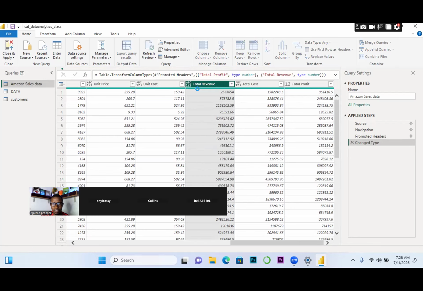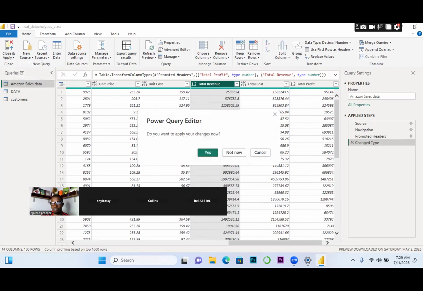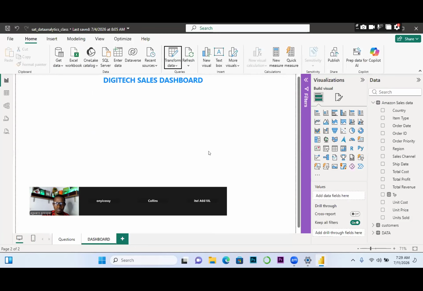Float numbers. Okay, so now after this, you have to come here and say Apply. After applying, you click on Close, or you can say Close and Apply to leave here. Or even the moment you click here that you want to leave, you are going to get a message that says, do you want to apply your changes? You just say yes. Once you click yes, it's going to override the old one. So in that case, you have cleaned the data.